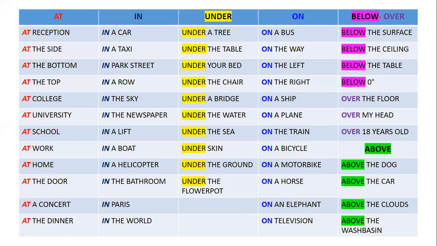So I have here more prepositions, and it's important because we are going to use them for the other part of the class where we are going to talk about places and give some addresses. At: we use at for places, for very specific locations. For example, at reception, at the side, at the bottom, at the top, at college, at university, at school, at work, at home, at the door, at a concert, at the dinner. In: for very defined spaces which have some edges on it. For example, in a car, in a taxi, in Park Street, in a row, in the sky, in the newspaper, in a lift, in a boat, in a helicopter, in the bathroom, in Paris, in the world.